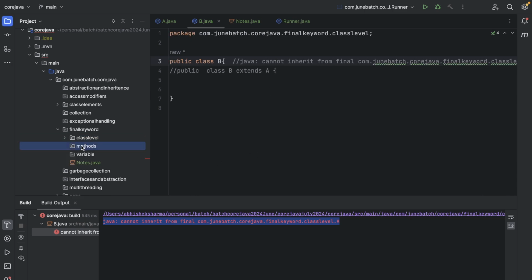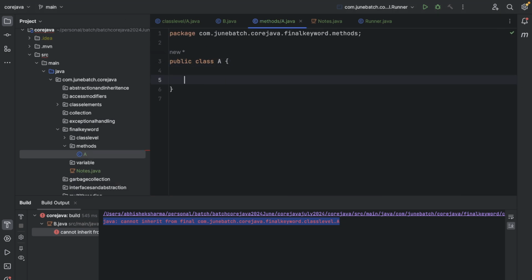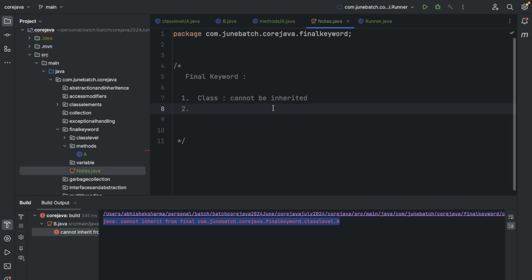And then let's move to the methods. What will happen to the method, right? Again, this requires inheritance, so there is a class A. Okay, we are checking the final keyword. What will happen when we use the final keyword with a method, and at last we will see the final keyword when we use it with a variable. Cool.